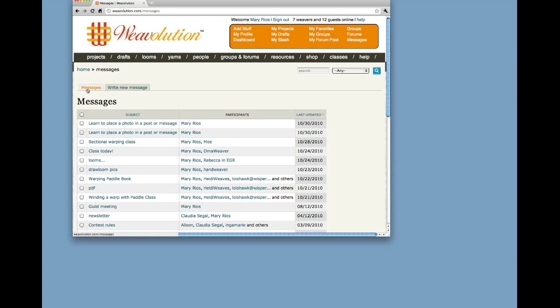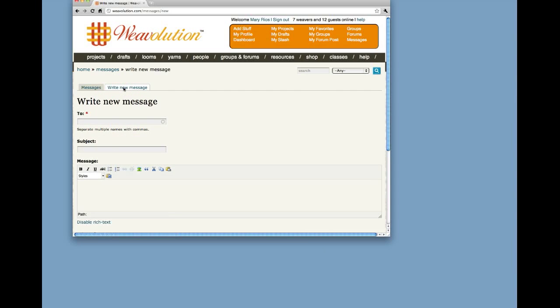Now I have the option of looking at my messages that I've already either sent or been given, or I can write a new message. So I'm going to click on the Write New Message tab. I have three fields in this particular area. I have the To field, the Subject field, and the Message field. I'm going to just put my cursor in the To field and send it to myself.